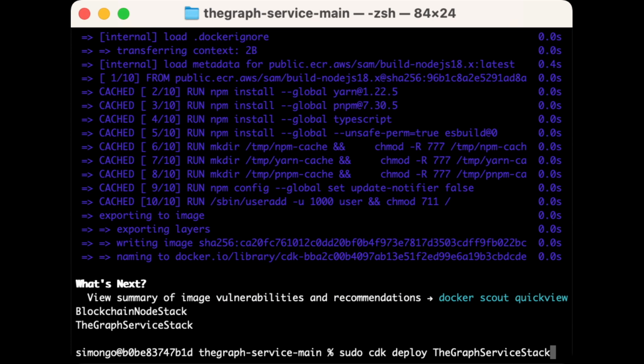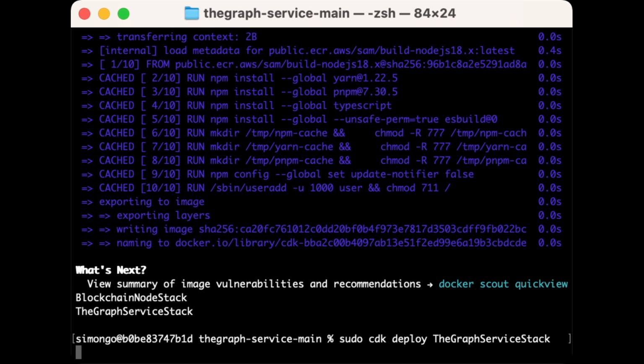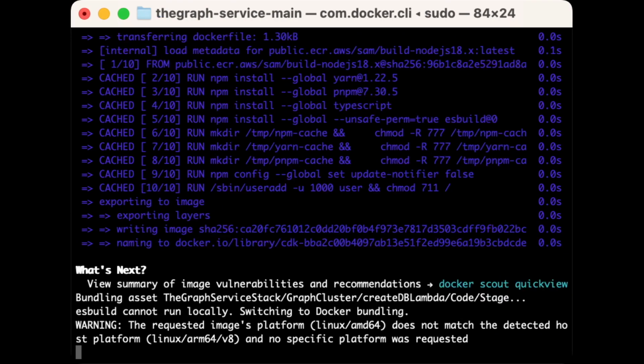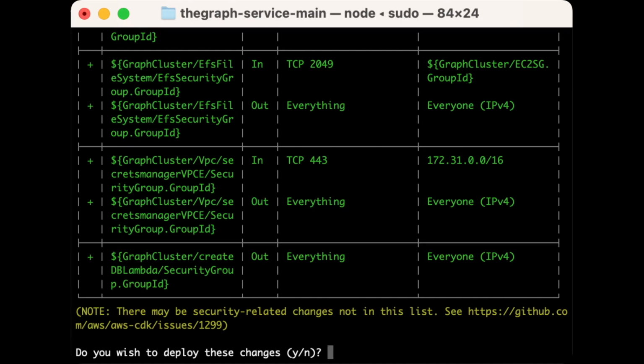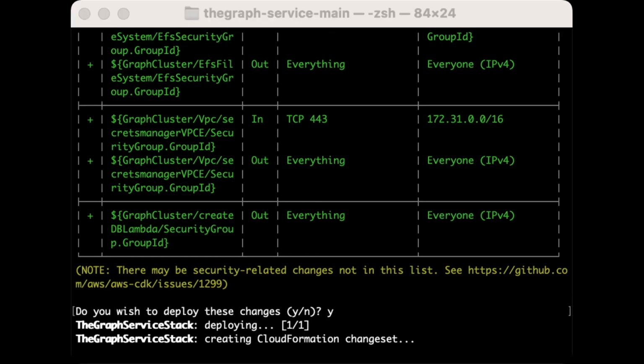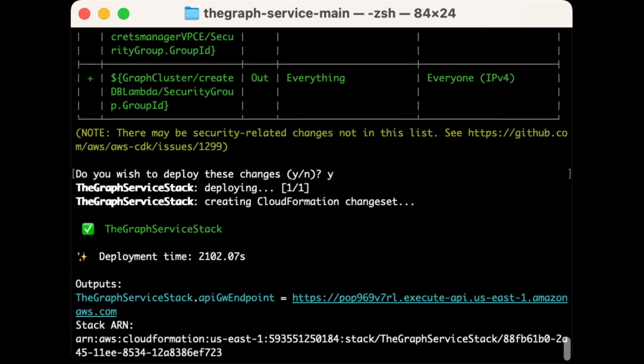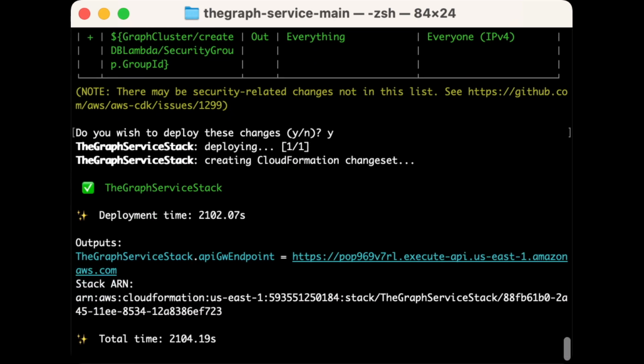You can now deploy the graph service stack by running cdk deploy the graph service stack. This will create a CloudFormation template that contains all of the resources. When it asks you if you wish to deploy these changes, please enter yes. The deployment of your graph node will take approximately 30 minutes. Please feel free to pause the video and return when your deployment is ready. You will know it is ready when you see the following screen.